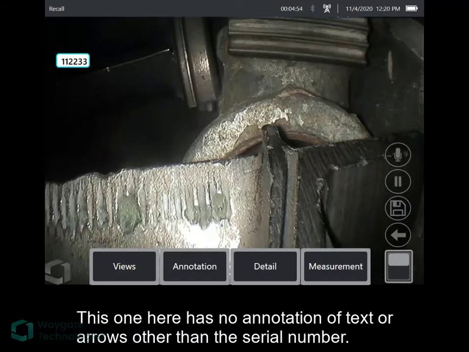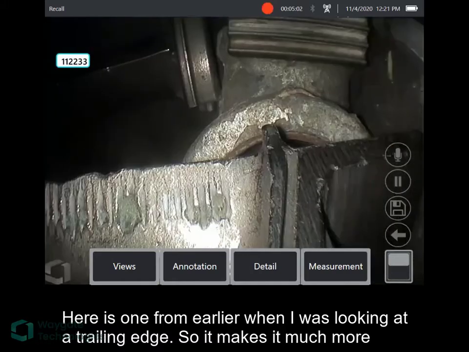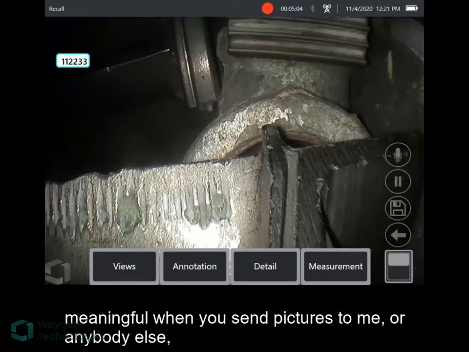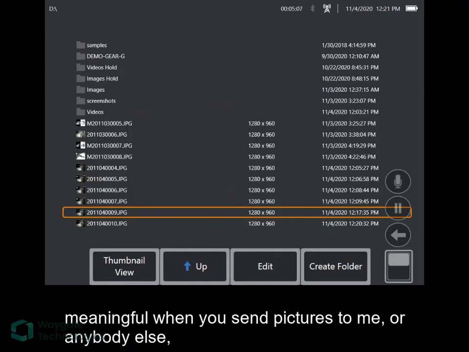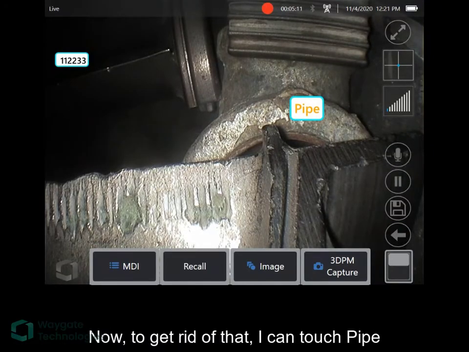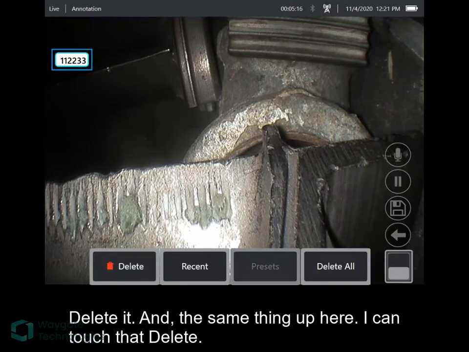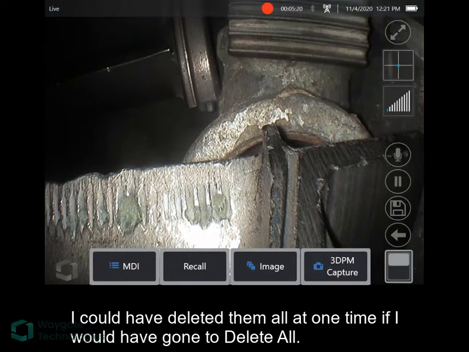This one here had no annotation of text or arrows other than the serial number. Here's one from earlier where I was looking at a trailing edge. So it makes it much more meaningful when you send pictures to me or anybody else so that they know what they're looking at. Now to get rid of that, I can touch pipe, and I can touch toggle and delete it. And the same thing up here, I can touch that and delete. I could have deleted them all at one time if I would have gone to delete all.